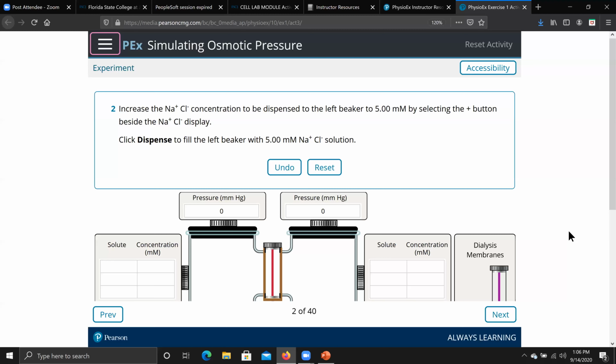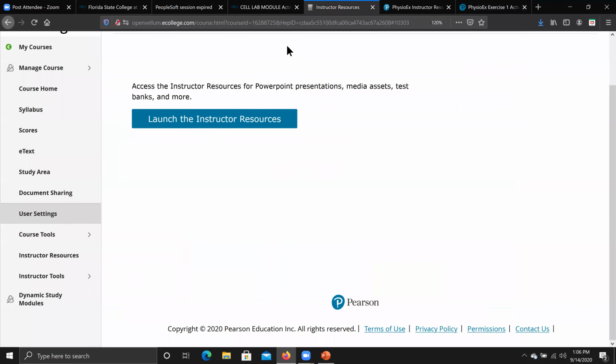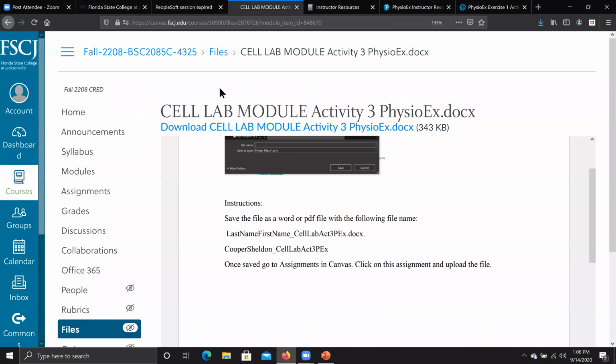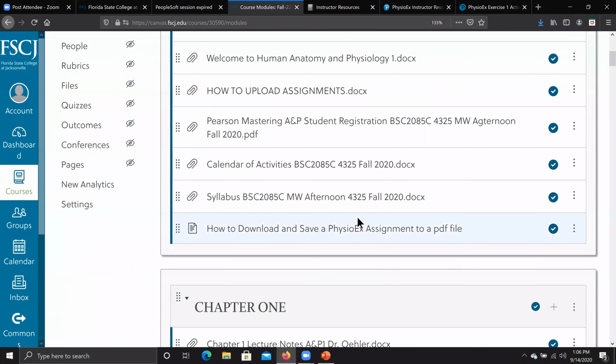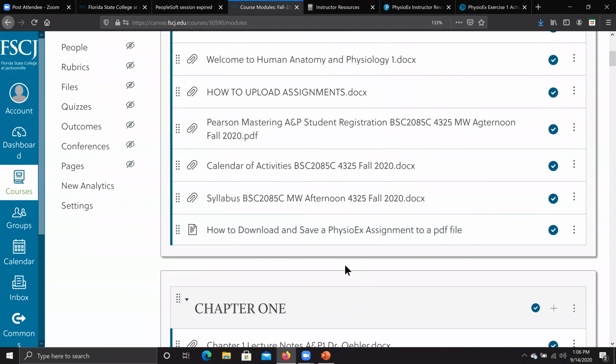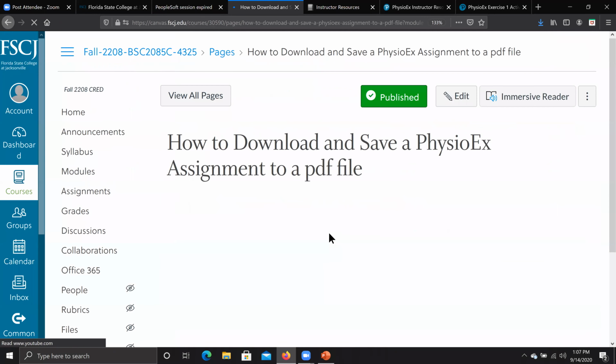Now, once you get done with it, you're going to go through the thing completely. What are we going to do here once we get done with it? We're going to go down to modules, okay? And we're going to go down to the item that I just put up, how to download and save a PhysioEx assignment to a PDF file. So you're going to get to the end of it. It's going to say click print. You're going to click print. Then what do you do, okay? Here's what you do. This video is 1.5 minutes, I think.